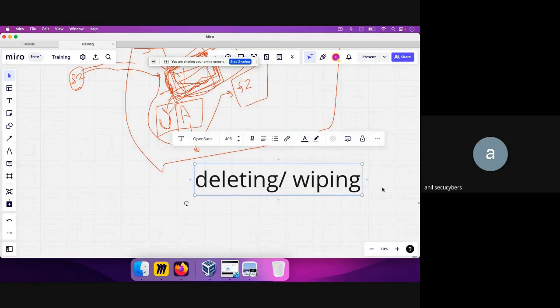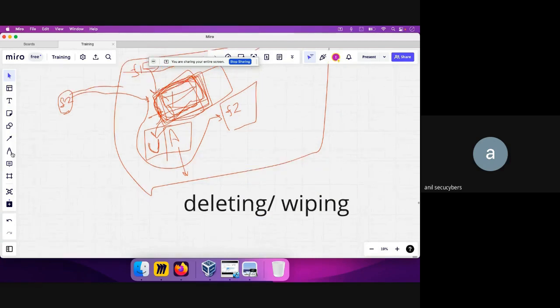The first difference is that when you delete the file, the data of that file is still there, and it will be there until it has been overwritten by someone else. So that is what deleting means. So you can recover that.